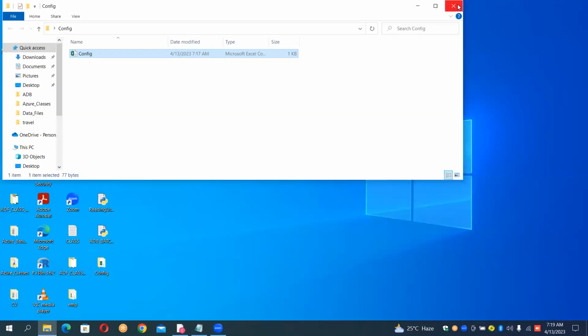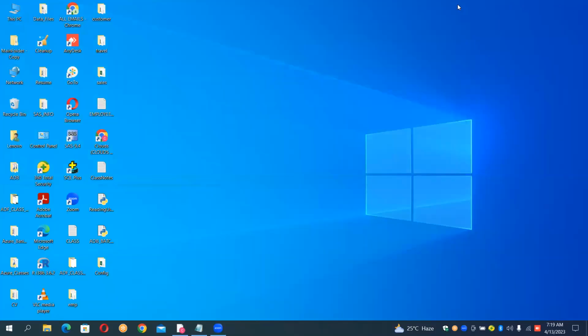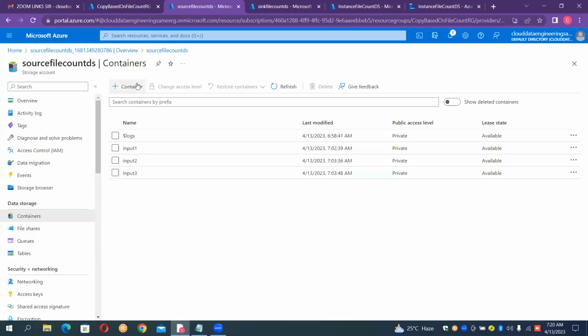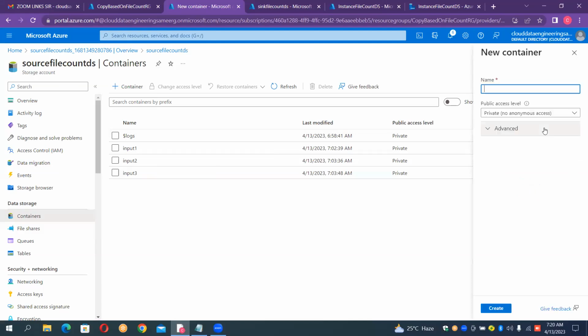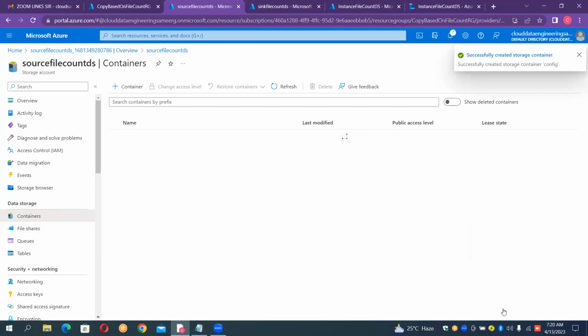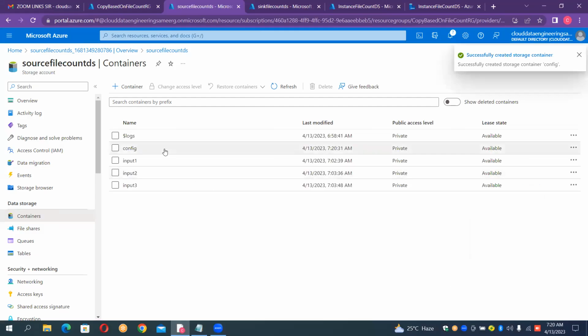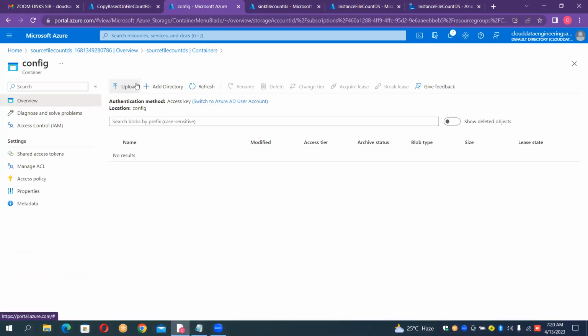Now before we go ahead, let's do one more thing. Come back to your source system, and create one more container in the source system. That is, we can say a config container. Let's create a container called config container. Give the name config, and now click on create. That's it, guys. Click on create, and now open this, and now upload it.